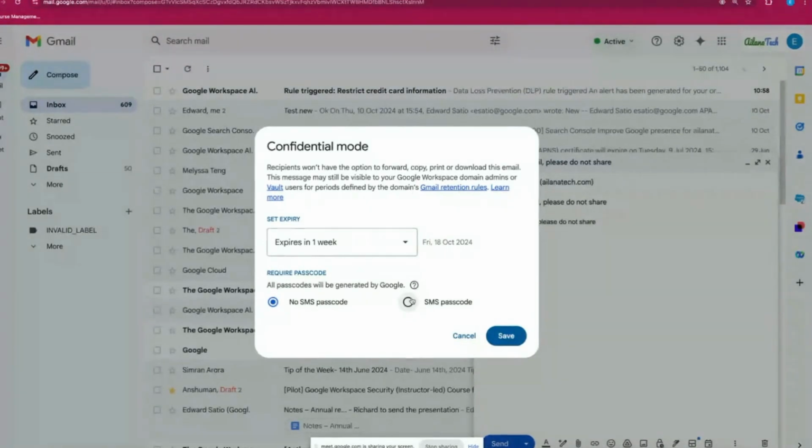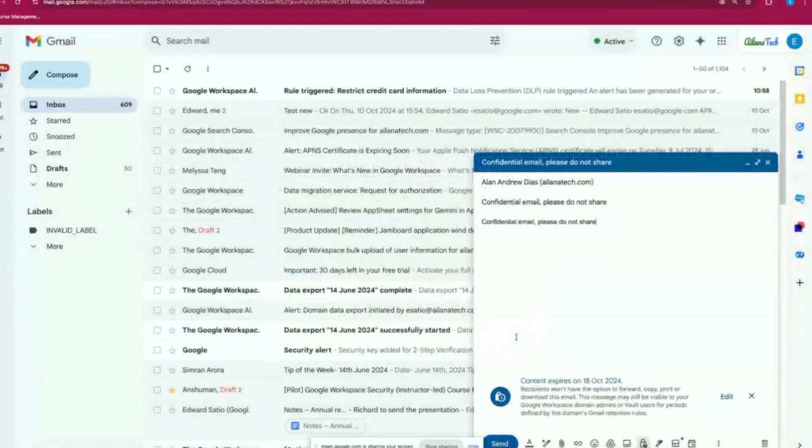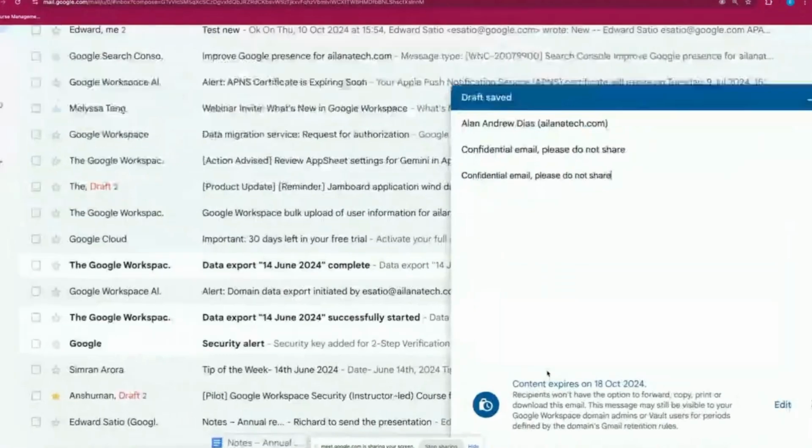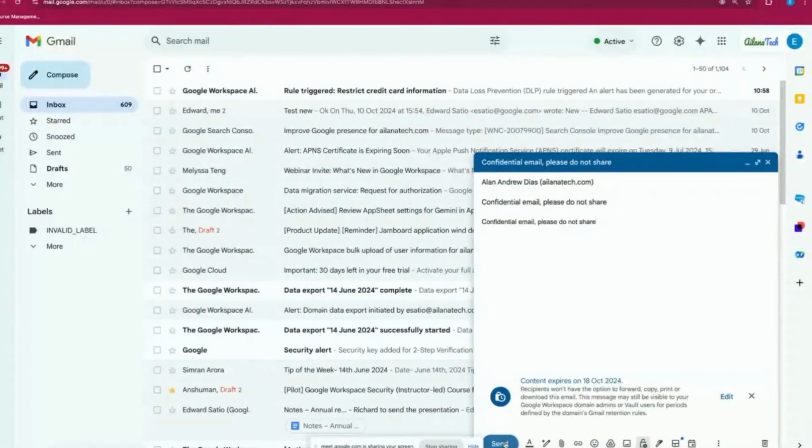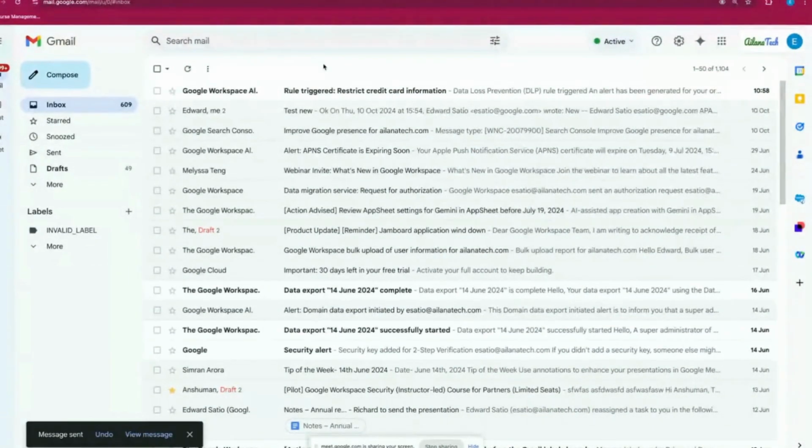So if they want to see the email, they have to get an SMS from Google to make sure they are an intended recipient. If I do this, again, the recipient will not be able to forward, copy, print or download this email. So let me just click save, and it will show you that the content is going to expire on 18th of October and the recipient will not be able to download. If I click send, then done. That person will receive this email. They will be able to see this email within the next 1 week. After that, they won't be able to do it anymore.